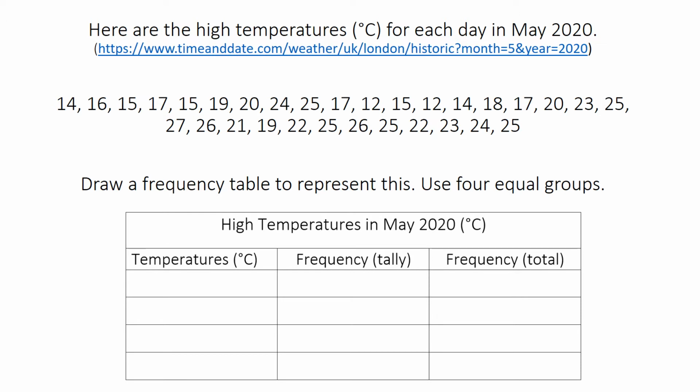So I've created my table already. I've got a column for temperatures, a column for frequency in tally form, and a column for the total frequency. Hopefully this will become clearer as we do it. You can see we've got a whole list of temperatures which we can't see many patterns in or much information from as it is. So that's why we're going to collect it up into a table, into groups, so hopefully we can gather a bit more information from it.